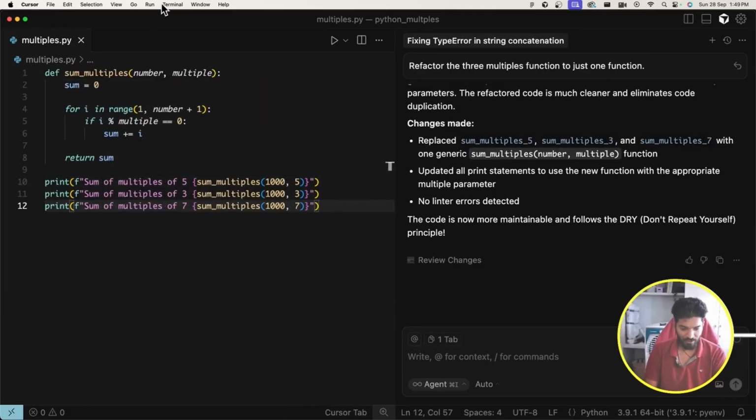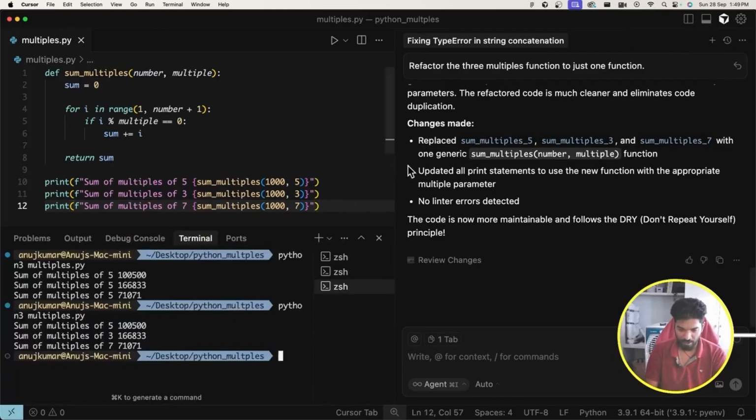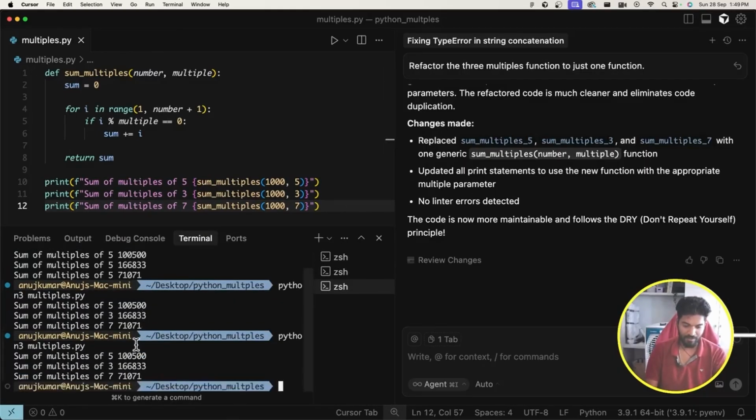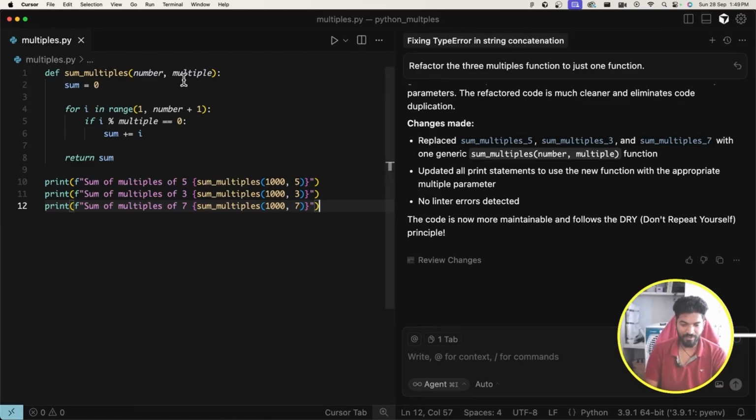And if we run this code, let's open our terminal again. So we can say python3 multiples.py, and it runs the same. The output is the same. And this is so good, right? I don't have to refactor the entire thing manually, which would have taken me like 5 to 10 minutes at least, and fixing all the errors. And Cursor has done it very fast for us.